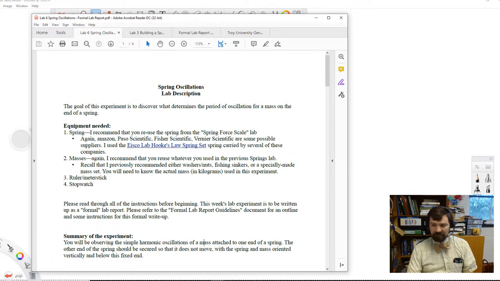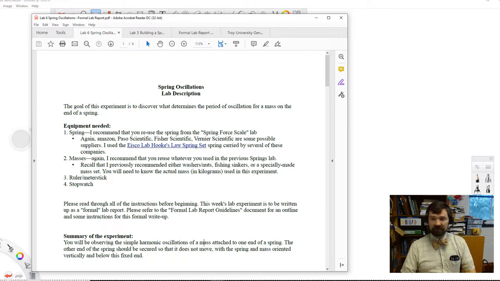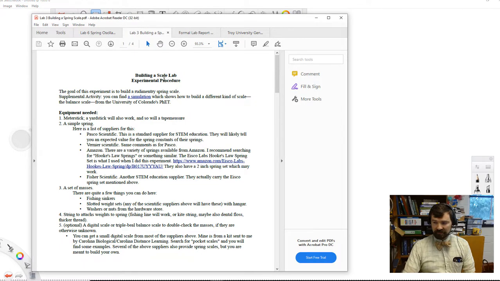So basically in this experiment we're going to be using more or less the same supplies as you used in your previous experiment to build the Hooke's Law spring. That is, I think the experiment we titled it Building a Spring Scale. Okay, so that was this experiment right here.